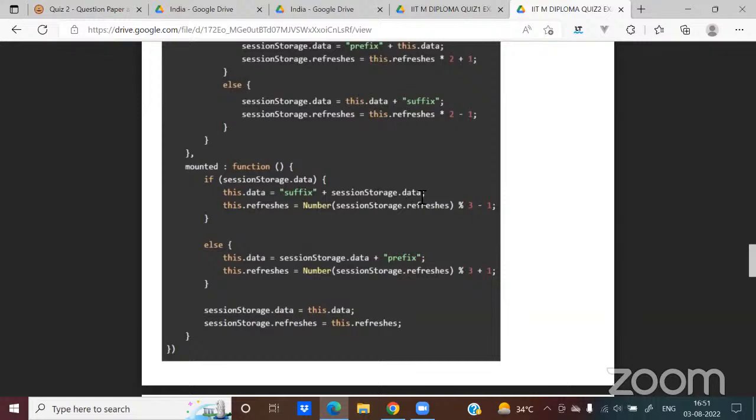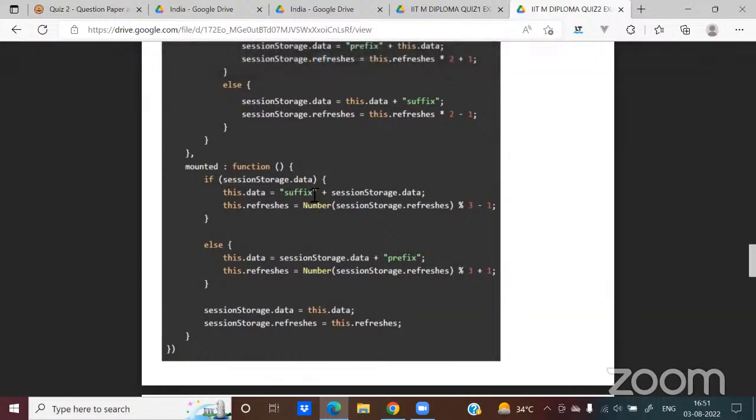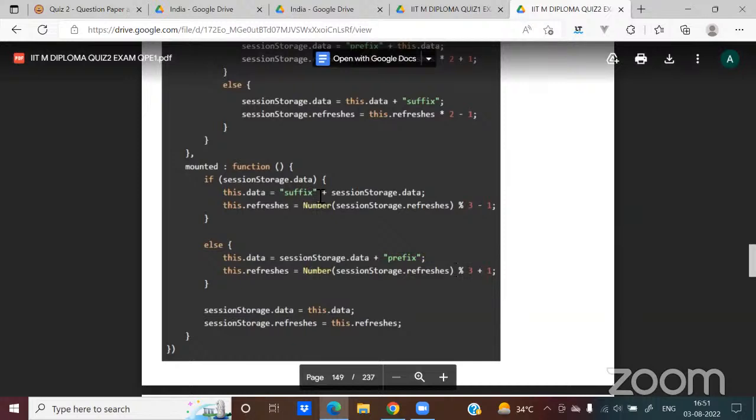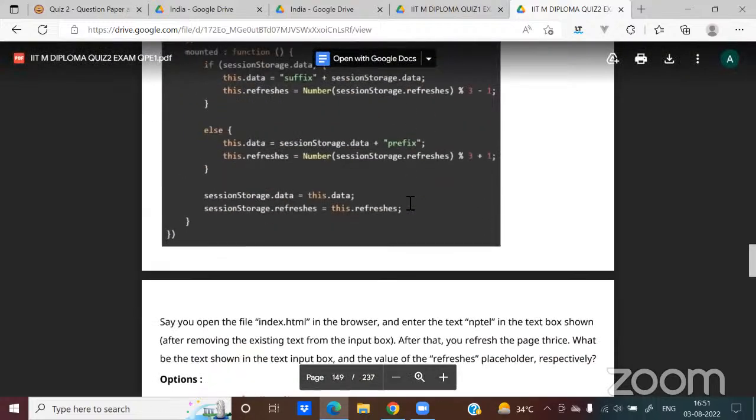You refresh it for the third time. Again, this condition would become true. So this time there are going to be two suffixes, one undefined and one prefix. So suffix, suffix, undefined prefix is going to be the value for data, and refreshes is going to be NaN as usual. I guess this is what the question asked.